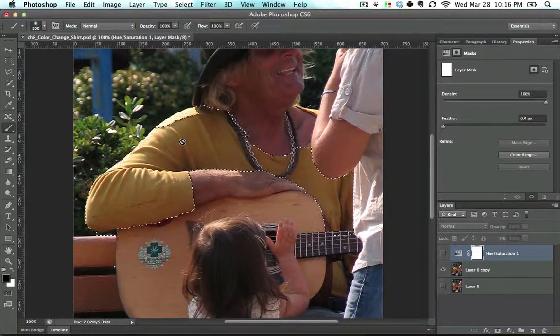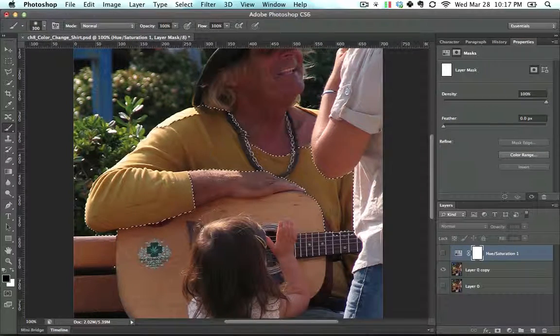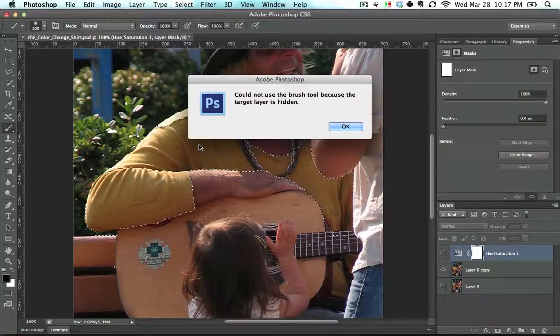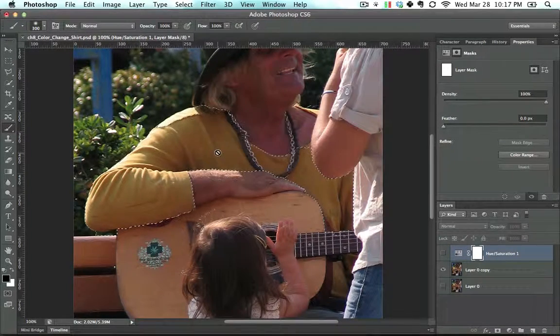I'm running into a problem, and a lesser teacher would pause the video here and fix it, and then say, this is what I did to fix it. But me, not being that lesser teacher, is saying, okay, I have a problem. Rather than it showing up as a brush icon, why does it have this cross through it? Now I could click, and it'll probably tell me, could not use the brush tool because the target layer is hidden. Whenever you have a problem, the first place to look is at your layers.